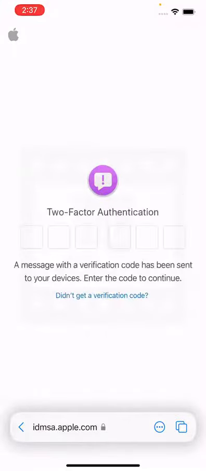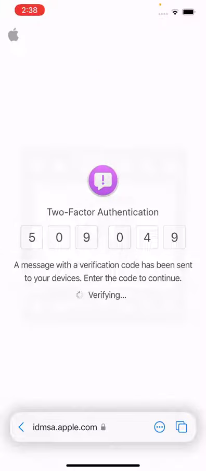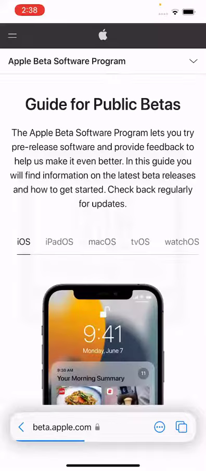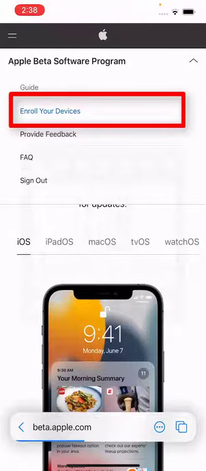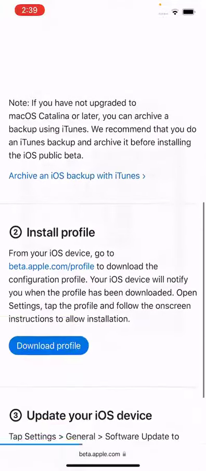I need to enter a two-factor authentication code here that is sent to my other devices, the devices that are using the same Apple ID. After verification, it's asking me to trust this browser, so I don't need to do that. So after successful sign in, now I need to tap the download icon at the top right corner and then tap enroll your devices. Next, you need to download profile.